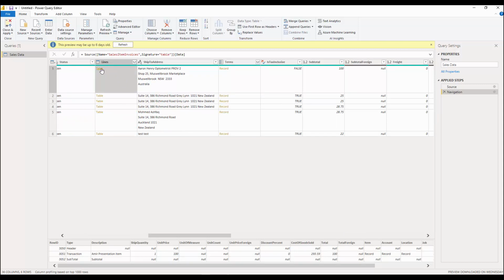Now what's happening? Notice when I selected the first line's value, a table appeared at the bottom of the screen. The lines column is a table of lines, meaning an invoice can have multiple lines. And because of that, each line will have a row ID, a type, a description, a ship quantity, and so on. It's got a whole bunch of different fields.